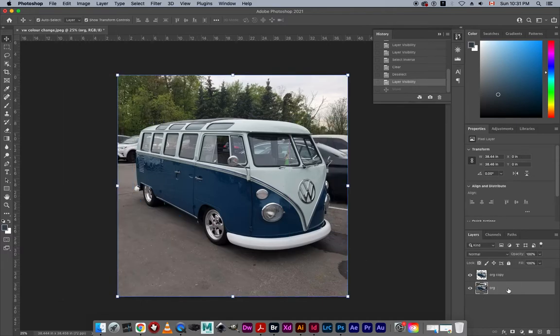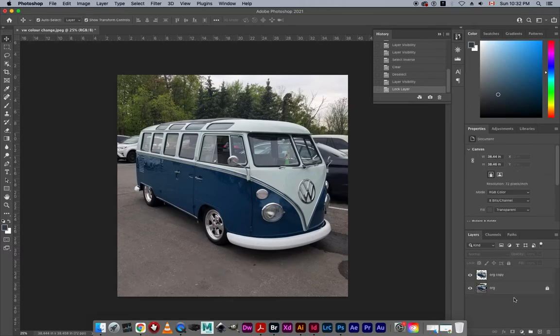So if that's the case and you don't want to move it, a little trick is to click on the original layer and click the lock button, and that prevents you from accidentally moving it. See how I can't move it now? Okay, so keep that in mind. All right, so now I'm on the original layer.